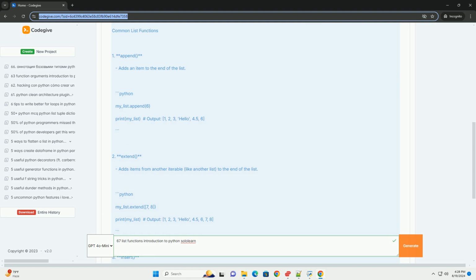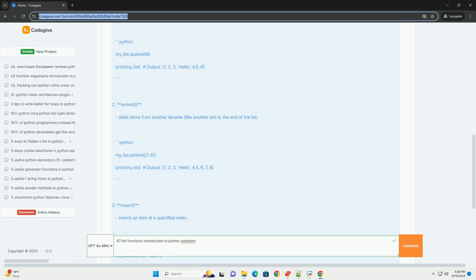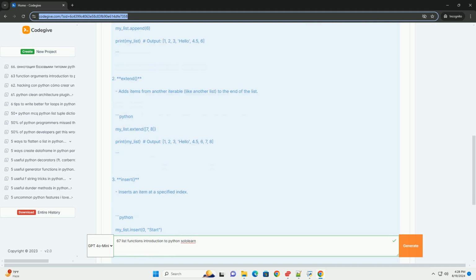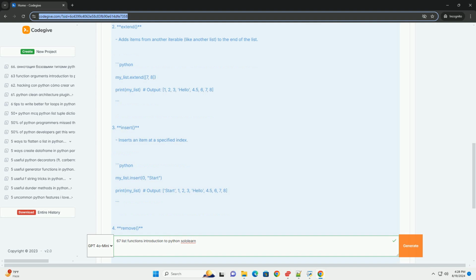This tutorial provided an overview of common list functions, illustrated with code examples to help you grasp their usage. Feel free to experiment with these functions and create your own lists to see how they work. Happy coding!